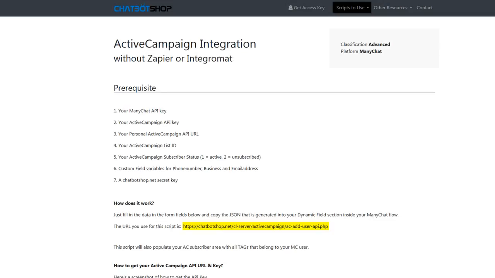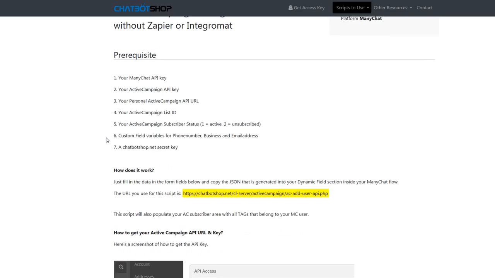These are the things that you'll need when you use it. You need your ManyChat API key, your Activecampaign API key, your personal Activecampaign API URL. I'm going to show you where you can get those in a second. You need your Activecampaign list ID to where you're going to subscribe your users to. And you have to set them up and make them active or unsubscribed, whatever you want. If you want to subscribe them manually or only do that if they perform some sort of action, you can just select two. Otherwise, you'll select one, active.